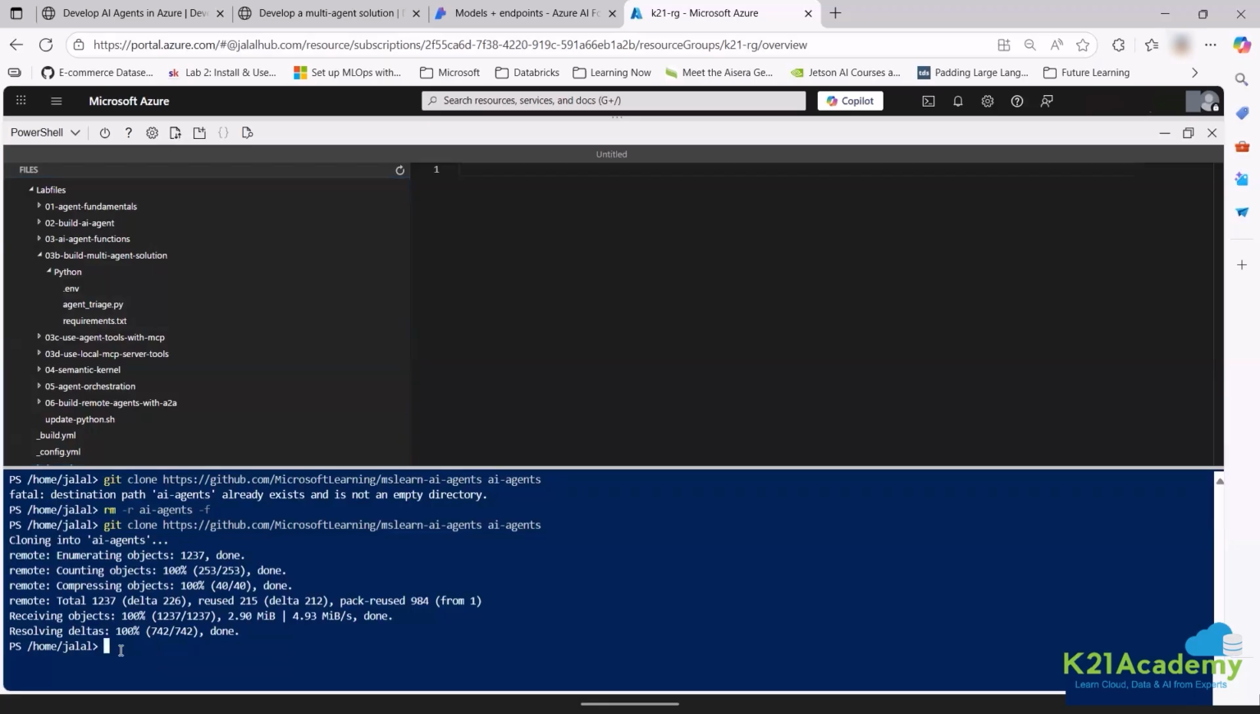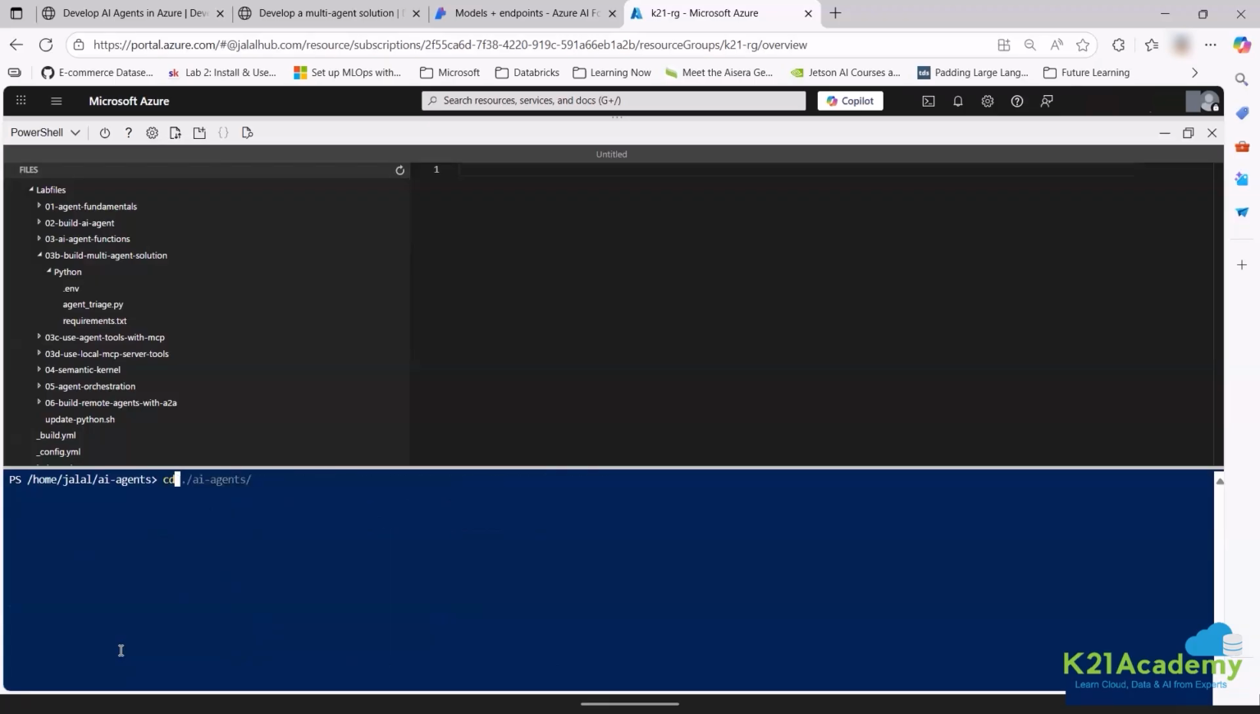So now I need to get inside this, right? So I'll just type AI agent. Let me clean the screen. Then I'll type 03B. Let me use a tab. Okay, I need to go to the lab file, sorry. Lab file using a tab. Now let me just go to 03B. Inside this, I have a folder called Python. I'm inside that folder right now.